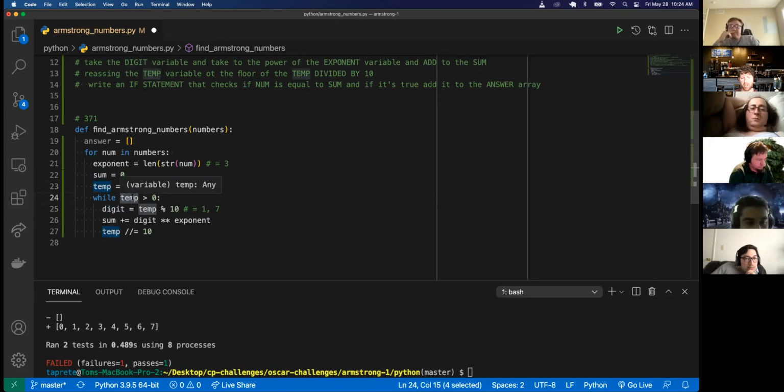Take 3, is 3 greater than 0? Yes, it is. What is 3 modulus 10? Let's see if this works. 3 modulus 10 isn't going to give you a decimal number, so it's just still 3.